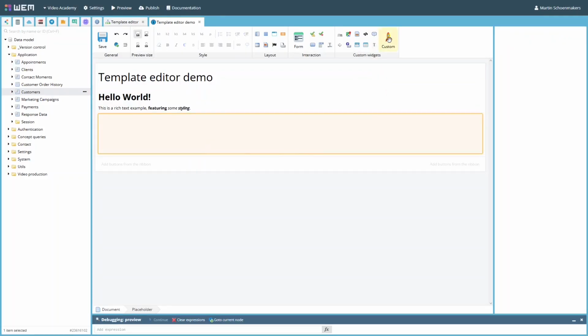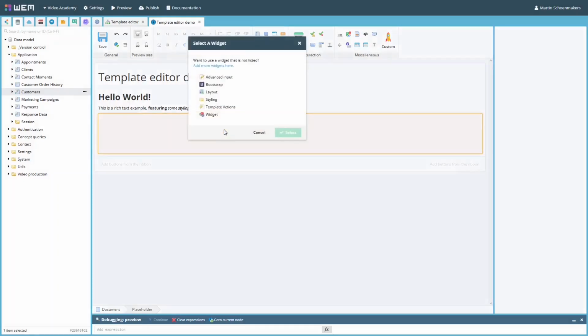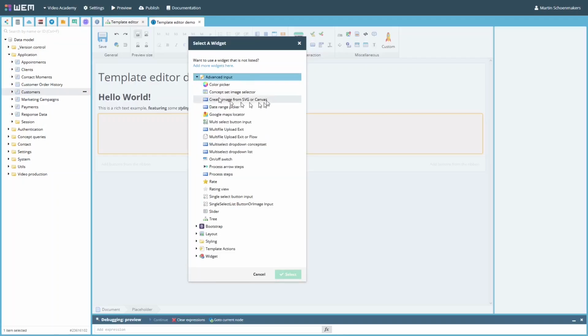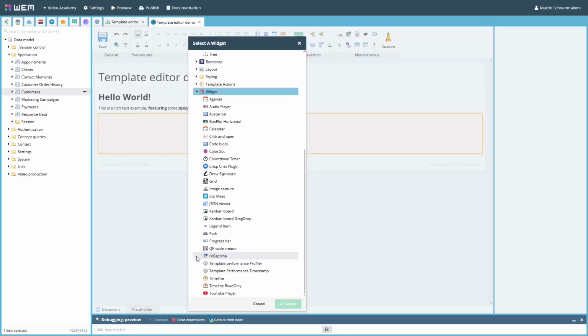Last but not least, the Rocket button allows to drag a global or custom widget into the template. Widgets are coded front-end objects consisting of HTML, CSS, and JavaScript. They are equipped with a built-in posting mechanism for sending input collected in the browser back to the WEM servers. This allows for adding custom components or algorithms to the WEM application in the browser.